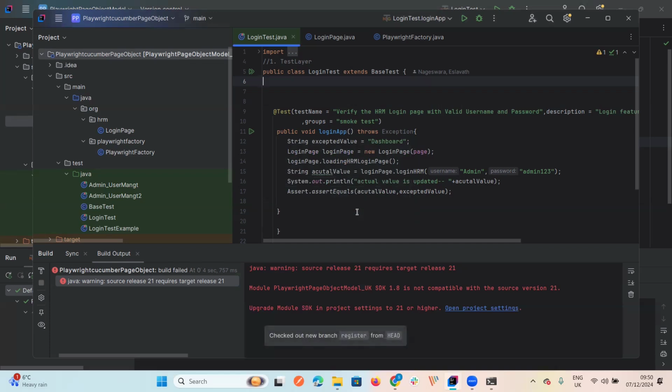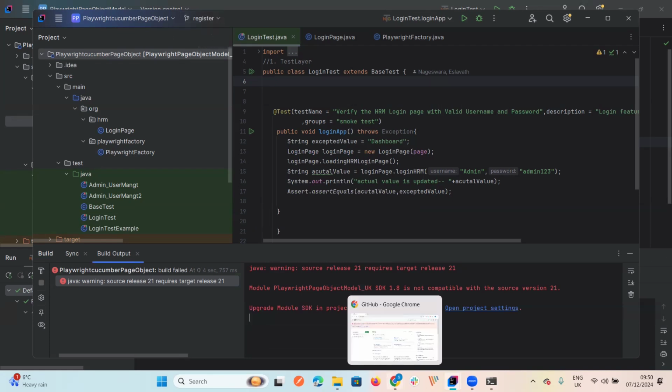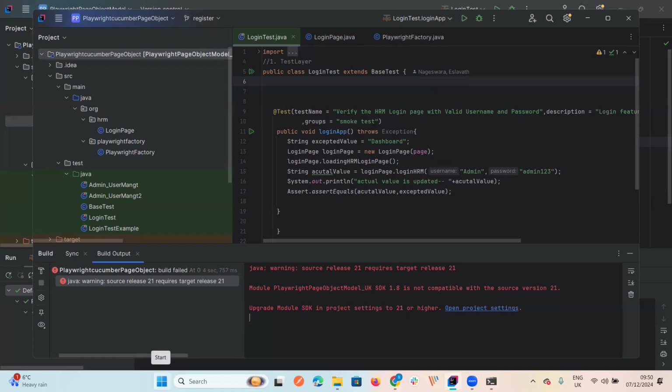Now it checks out the new branch. Okay, it is working. So what is the branch name now? Register. Let me go and check in my remote repository. Let me show you that as well. Let me share my screen.